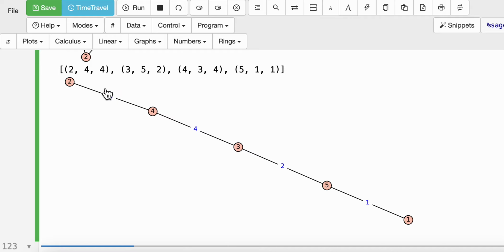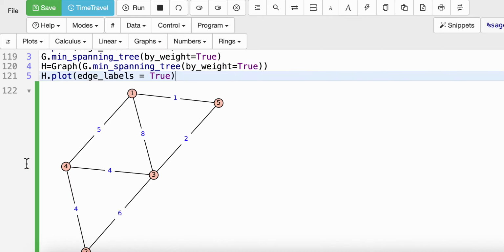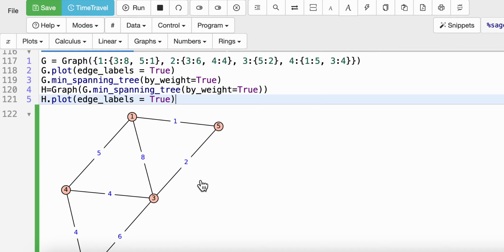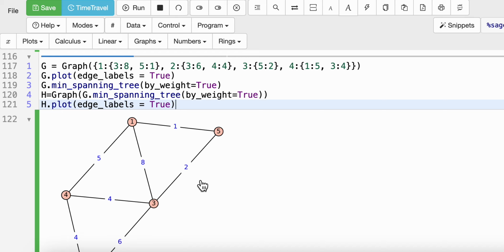Check that the weight of this tree, in this case, is 4, 10, 11. So the minimal spanning tree is 11. You may calculate it also by hand. You can also calculate the weight as we did before by asking Sage to do that.